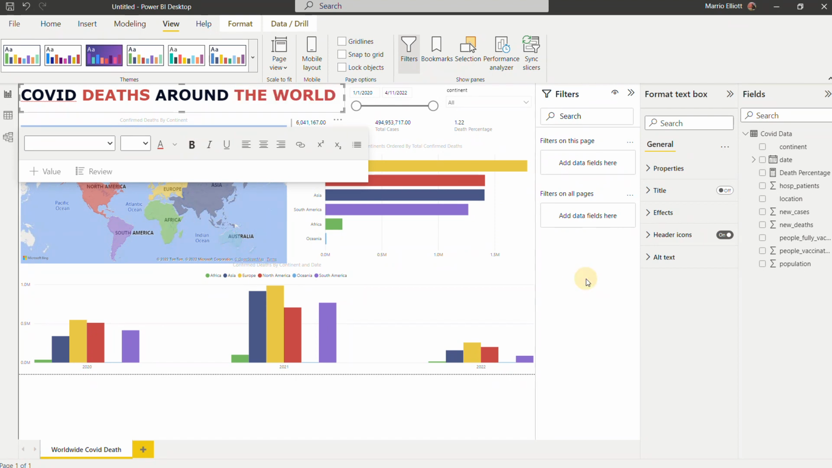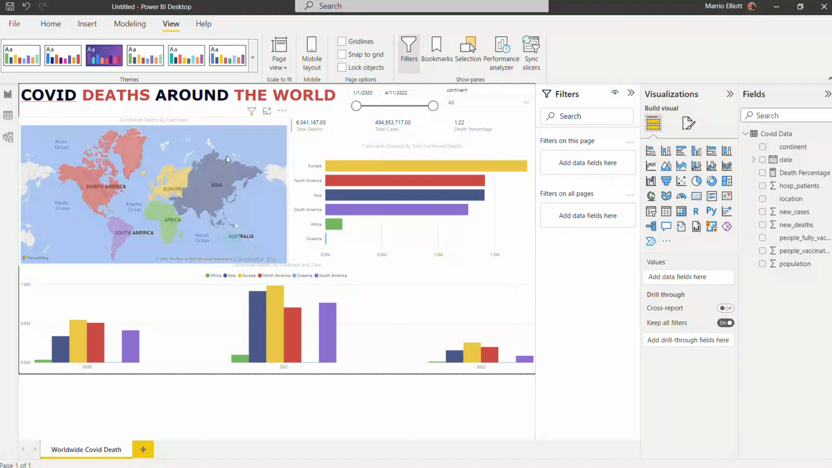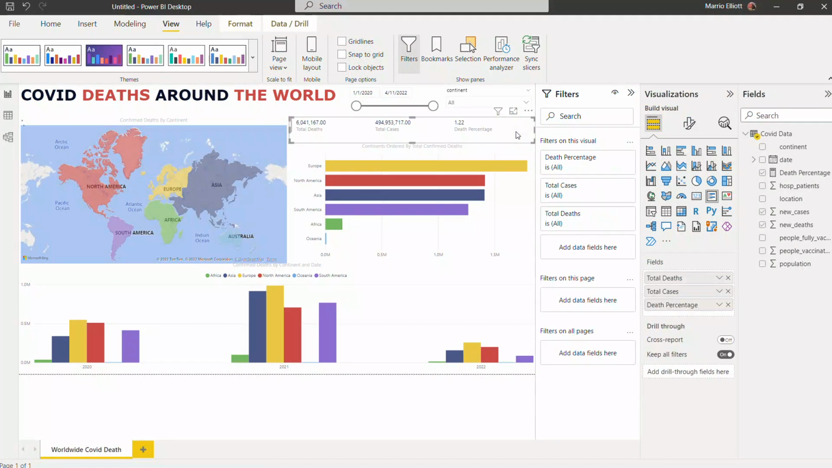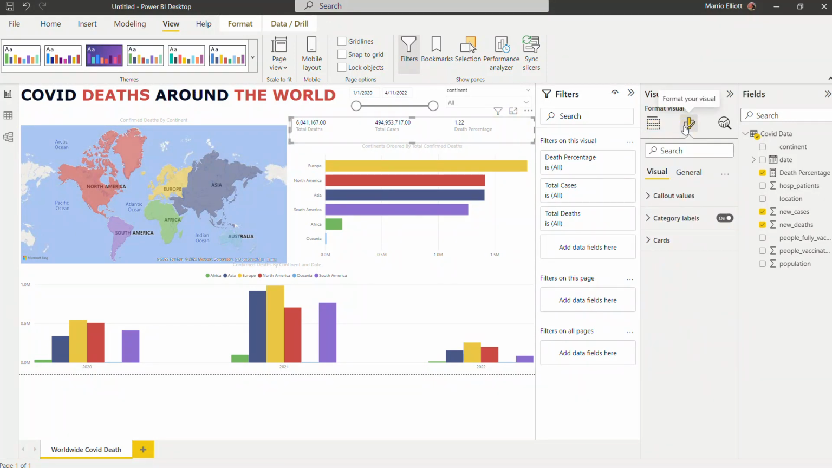All right. Let's see how it looks now. Okay. Not bad. Not bad. Not bad. All right. Now let's do something about this. We barely can see it. All right. So let's click here. Go to our format pane. This is where all the magic happens.